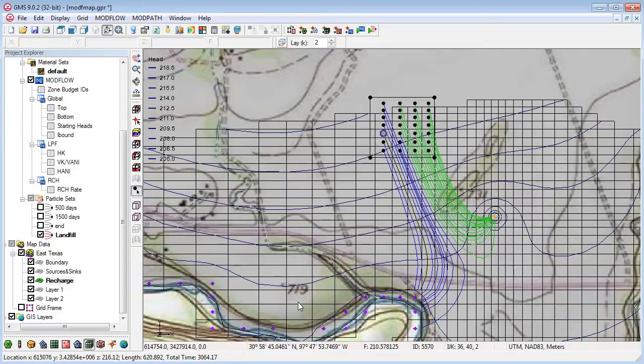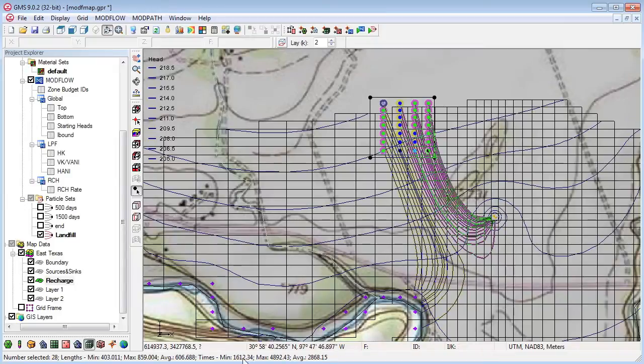If you select multiple starting locations by dragging a box around them, at the bottom you will see a minimum, maximum, and average distance along with times for those particles. If you would like to see your short time, we're going to select all of them. Our shortest time is 1,612 days, while our average time is 2,868 days for the particles to travel from the landfill to their end locations.